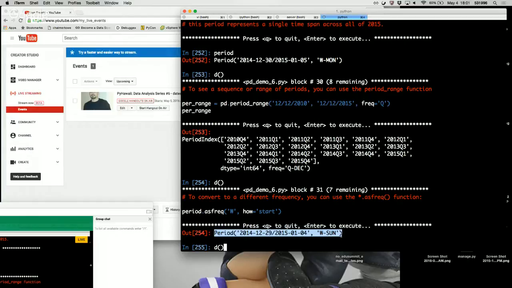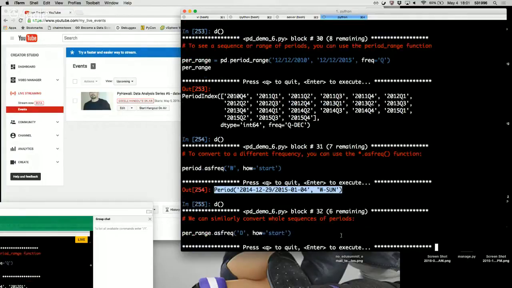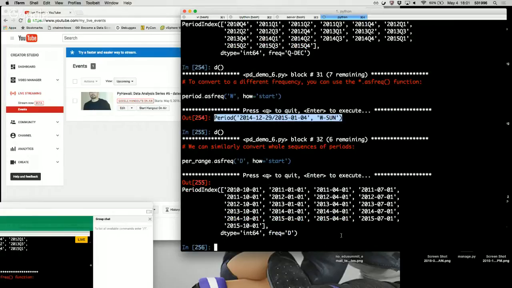Okay. Next. If you have a sequence of periods, like we had in that range, it will convert all of them. Before it was quarterly. Now I want to convert it to daily. Let's see what we get back. It looks at each quarter starting on the first day of the quarter, October 1st, January 1st, April 1st.